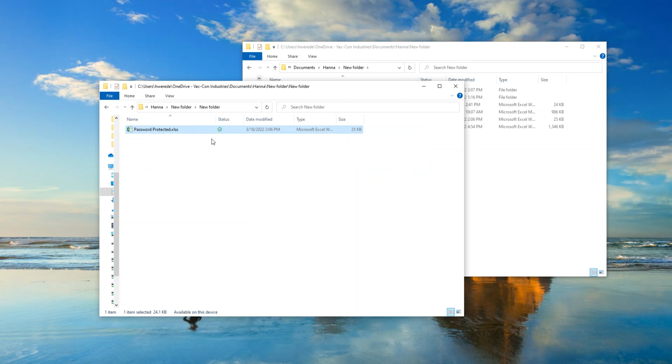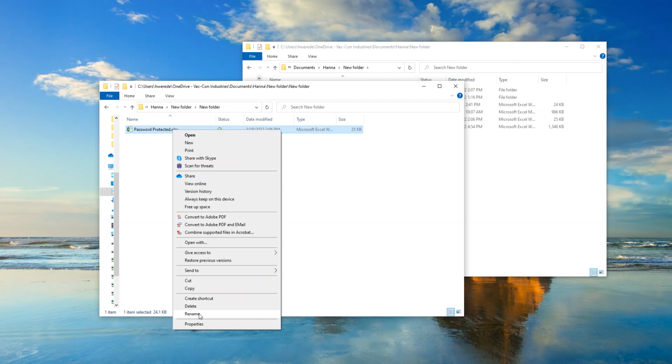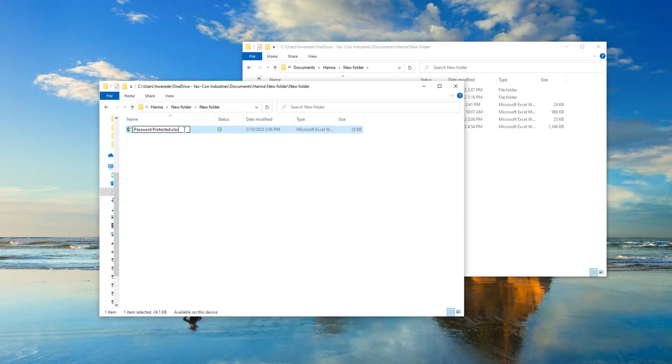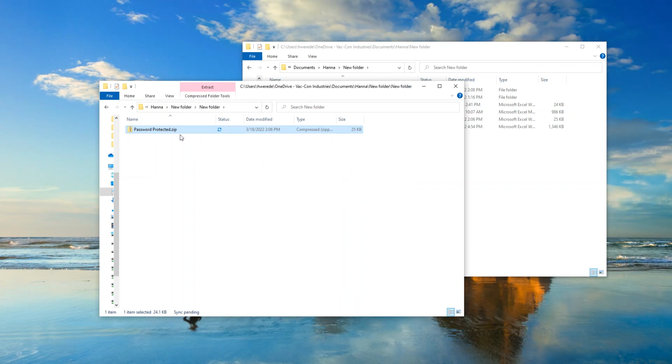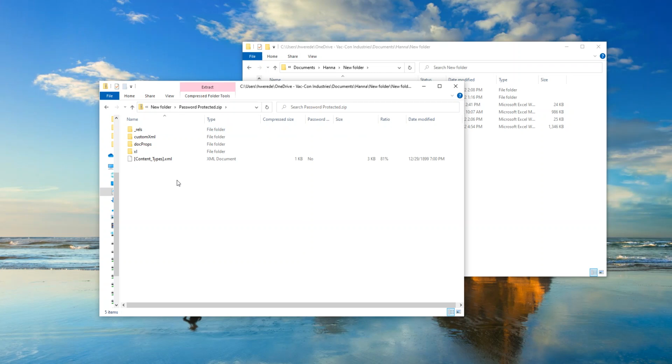Okay, so once you've saved it in the new folder, you come here, right click, and then we're gonna change the file extension from XLSM to zip. Then it will ask you, are you sure you want to change it? You say yes. The reason I make a copy is just in case we mess up, you always have the original one. Now if you notice, it changed to zip.